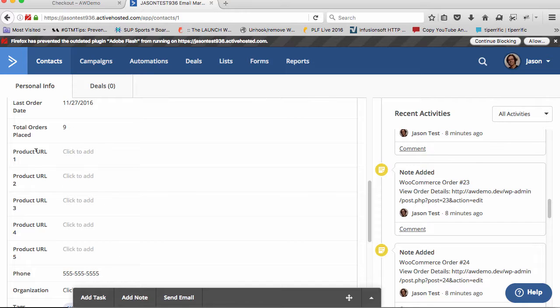So if the customer comes through and buys 5 things in the cart, all 5 URLs are going to be filled up here. And then let's say that a day later they come back through and they buy just one thing in the cart, then there's only going to be one product URL left, and product URLs 2, 3, 4, and 5 are going to be deleted at that point. So we're only ever storing the last URL or URLs from a given purchase.